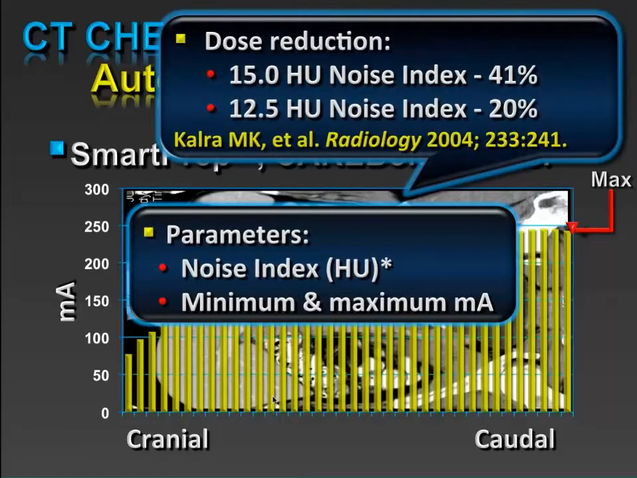Now, what do you get by doing automated tube current? You can see that this paper from Manu Kalra at MGH basically shows that as you go up in the noise index, you can get anywhere from a 20 to 41% drop in radiation dose. You can see that the higher the noise index in Hounsfield units, the higher the radiation dose reduction. I would actually recommend that you start around 12 to 12.5 Hounsfield units if you're new to this, and then work your way up as you become more comfortable with noisier images. Because noisy images take a while to get used to, and that's true not only of noisy images, but also of the new reconstructed images using iterative processes.